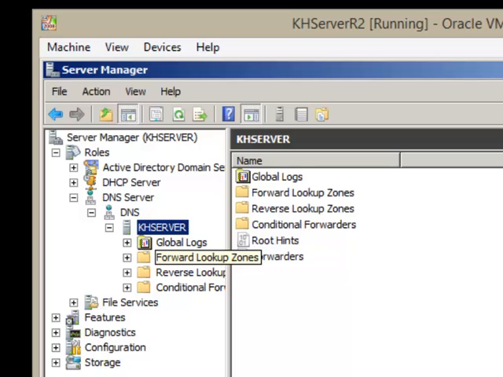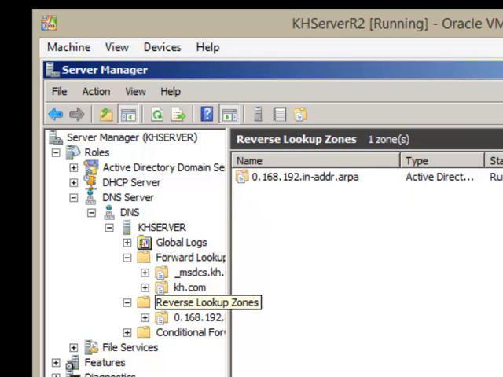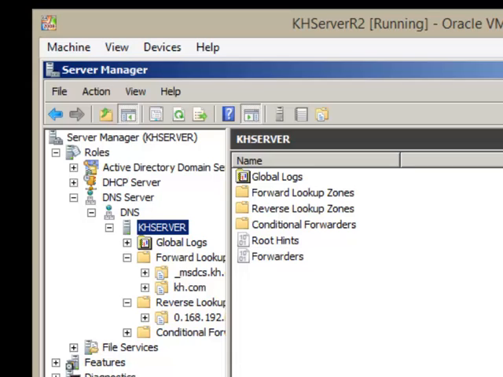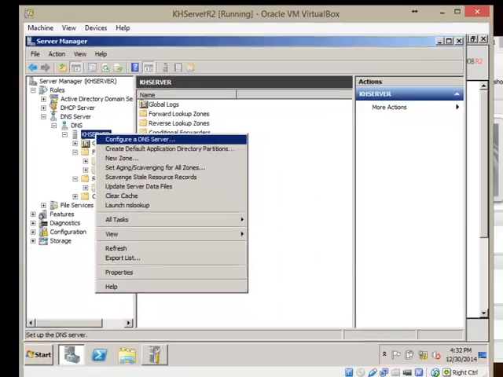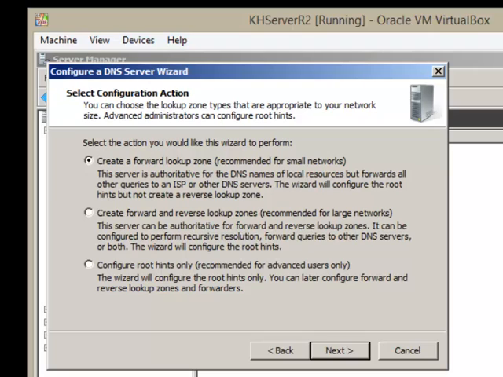The DNS server consists of a couple of zones: our forward lookup zone and our reverse lookup zone. If you wanted to configure a new set of zones, you would right click on the server name, configure DNS server, and you would perhaps create a forward lookup zone and/or create a forward and reverse lookup zone. But we've already done that, so there is no need to go further.